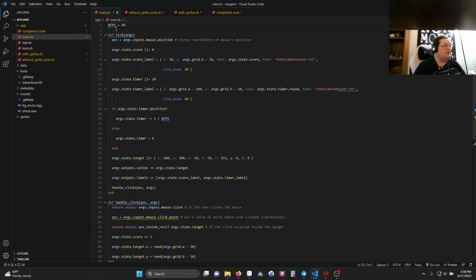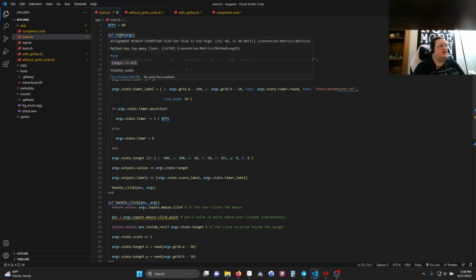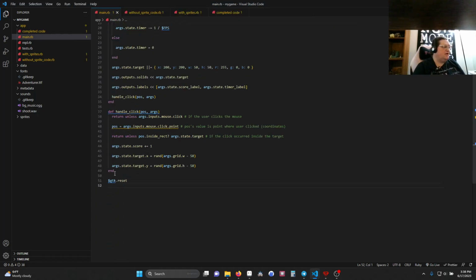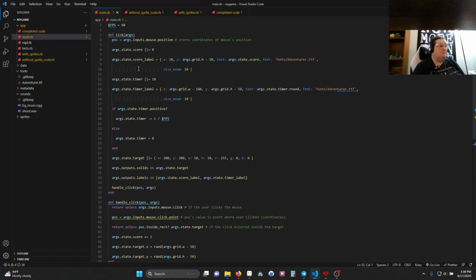Starting at the top, FPS is the same. There's our def tick args, just like before. The end for it is way down here now, and there's our gdk.reset. In between, we have pos, which is short for position, and we're saying that that's equal to args.inputs.mouse.position. That's fairly self-explanatory. It comes from inside of DragonRuby, and it is the position of your mouse cursor.